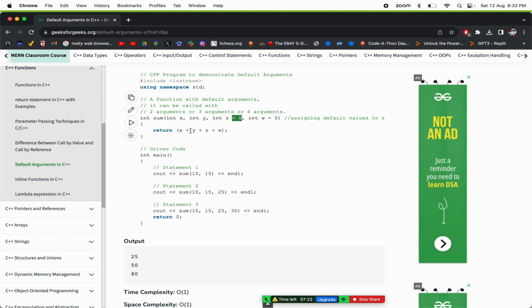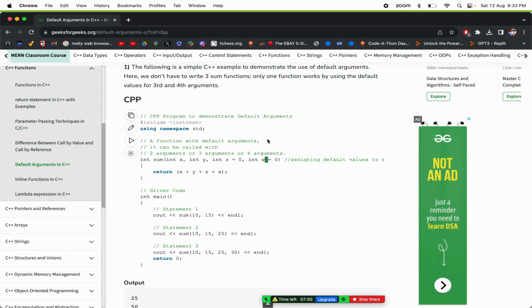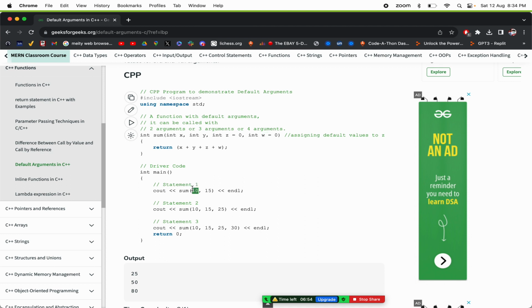Here the sum function takes in integer x, integer y, integer z, which has a default value of 0. If no value for z is passed, its value will be set to 0. And integer w is also a parameter to which, if no value is passed, it is set to 0. In the first case, we are just calling the sum function and passing it 10 and 15. It gets the value of x and the value of y. It's not getting the value of z, so it sets it to the default value, that is 0. It's not getting the value of w either, so its value is also set to the default, that is 0. So it will do 10 plus 15 plus 0 plus 0, that is 25.